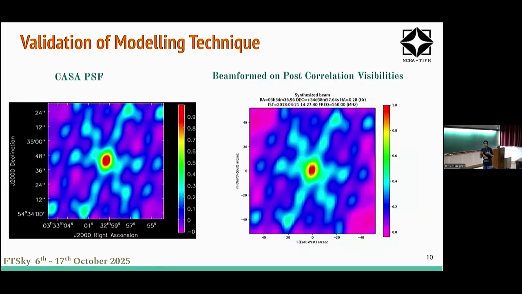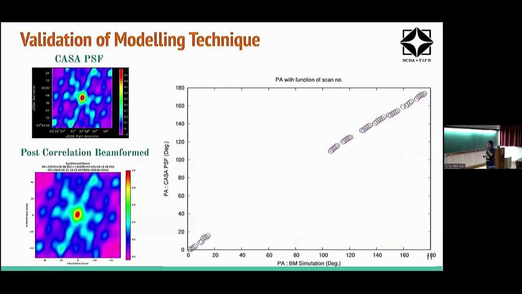Now since we have developed this package, or the simulation program, to validate the results coming from it, we have compared the results from CASA PSF with the ones generated by this simulation program. Here you can see the structure from CASA PSF with the post-correlation beamform is kind of matching. Apart from this, we have simulated it for different times. That confirms that the position angle, or the way the beam is changing over time, is matching.